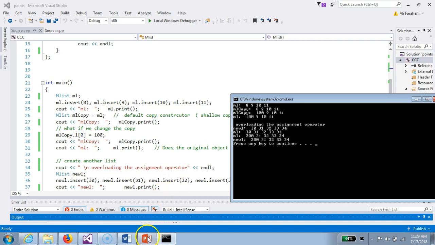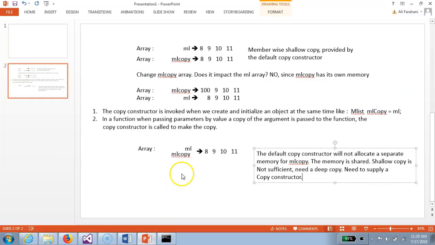That means that the two objects share the allocated memory. So they are like this, ML and ML copy both share the same location. If I change ML, I've also changed ML copy. And if I change ML copy, I've also changed ML.